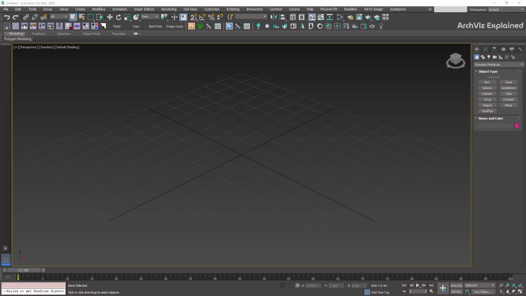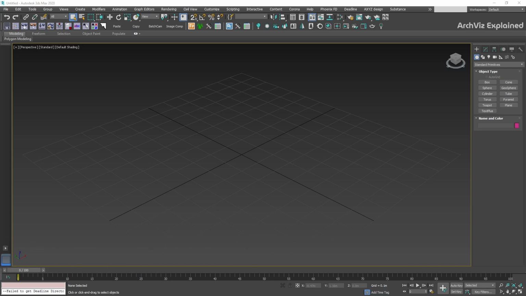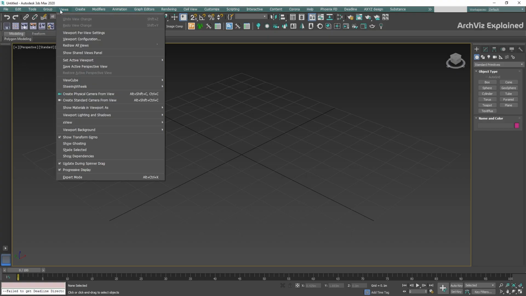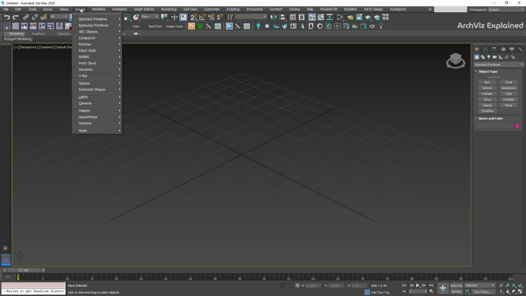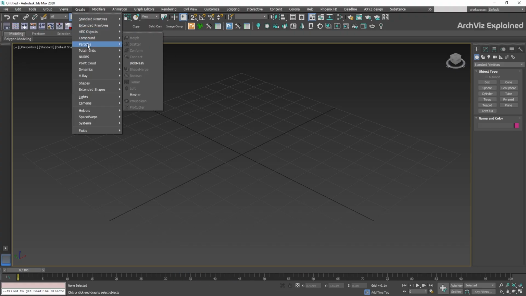We're going to learn the basics of the 3ds Max interface and learn the names of the different panels and functions. We're going to start with the main menu bar at the top of the screen. In this menu, we can find many of the most commonly used tools and commands in 3ds Max. All are displayed in a cascade-style menu and really well organized into categories.